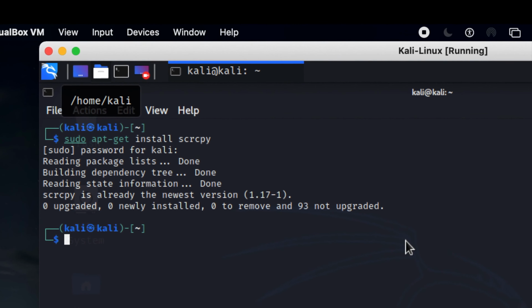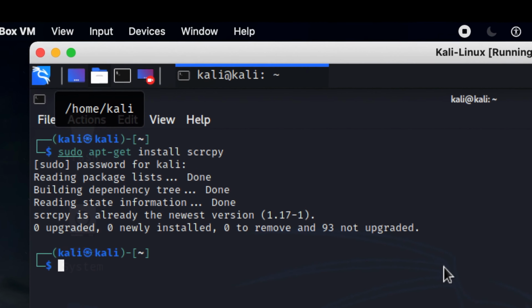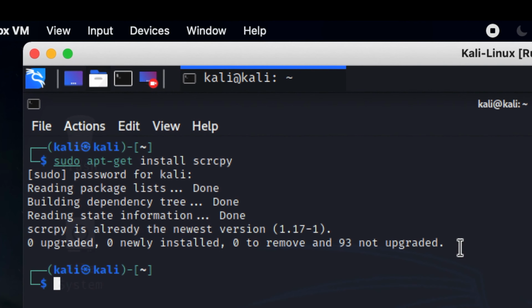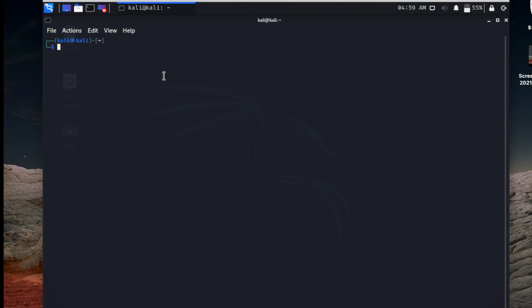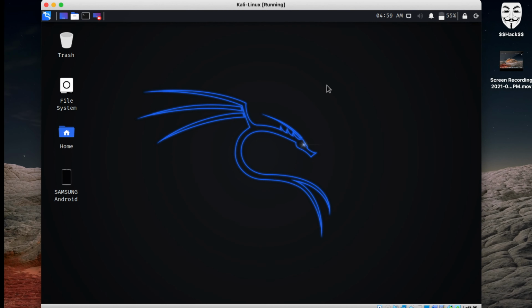So let's connect it. Once installed, just connect it. It will appear like this. It's connected.